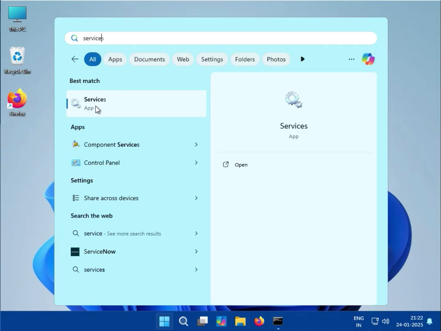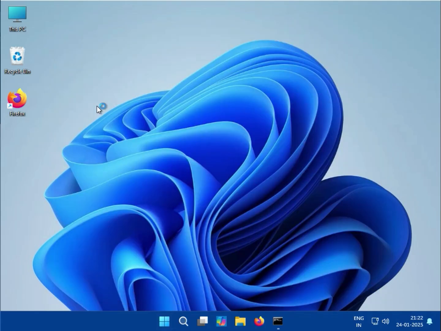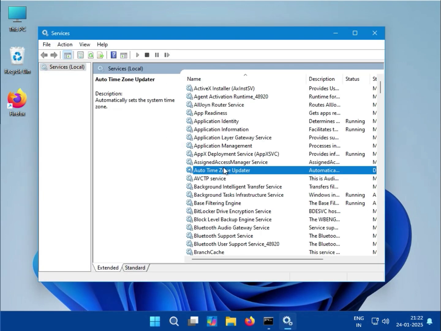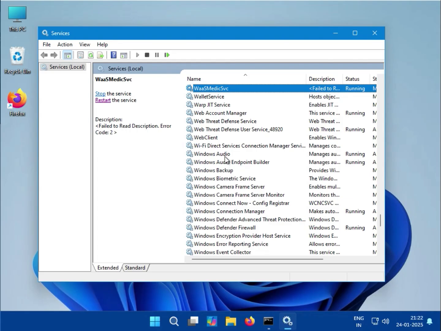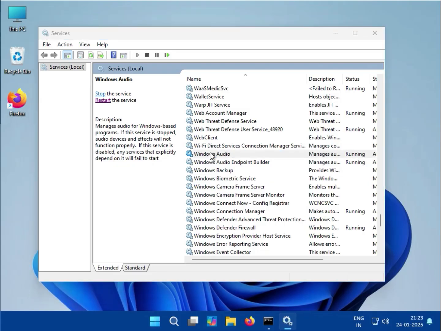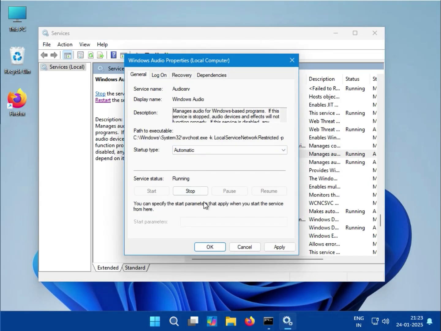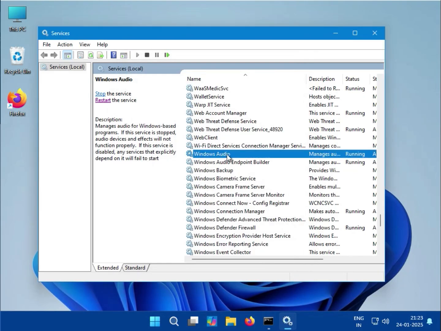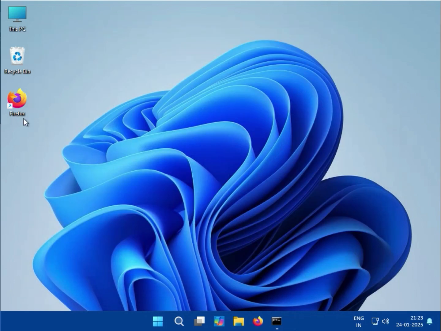type service. Okay, just open, press W, and open Windows Update, select automatic and start, apply and okay. Then again select this Windows audio and select restart. Okay, and then close it.